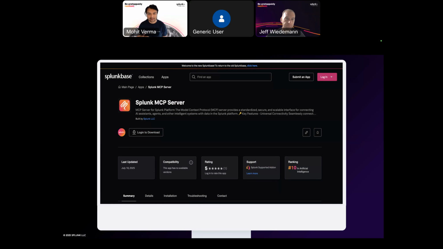But in the coming releases, we will add all of the capabilities from the AI assistant that we talked about in this presentation. All of them will also be available through our MCP server, so your agentic applications can take full advantage of the same capabilities that our AI assistant has.